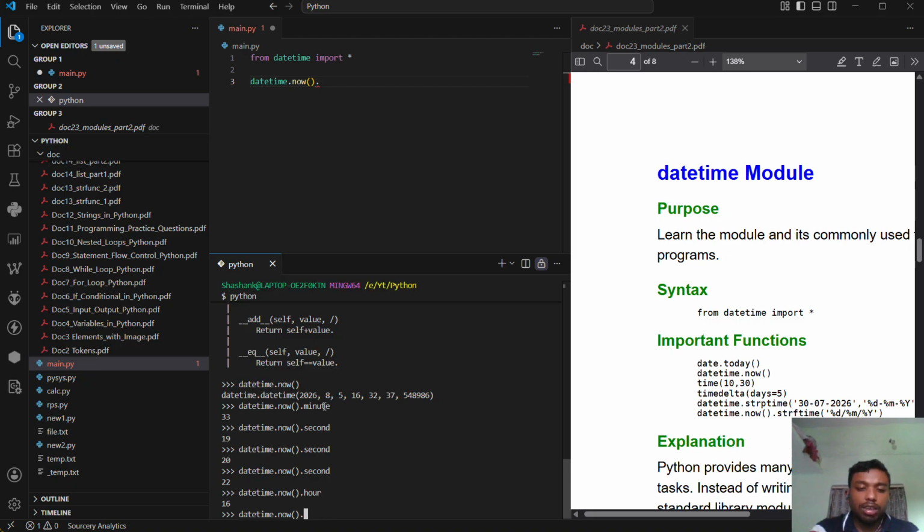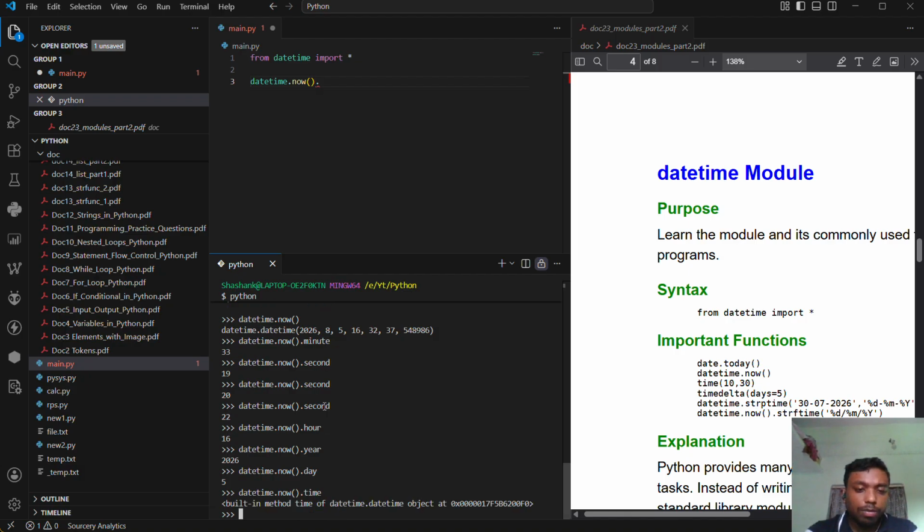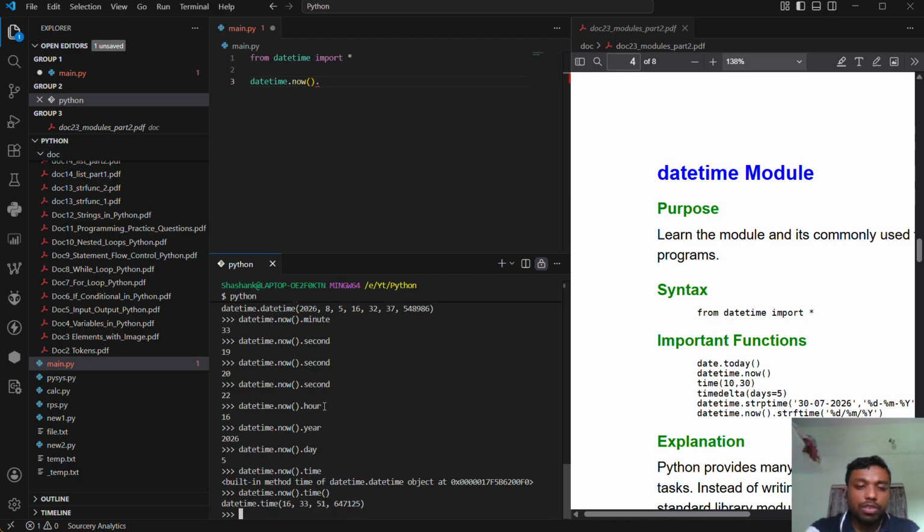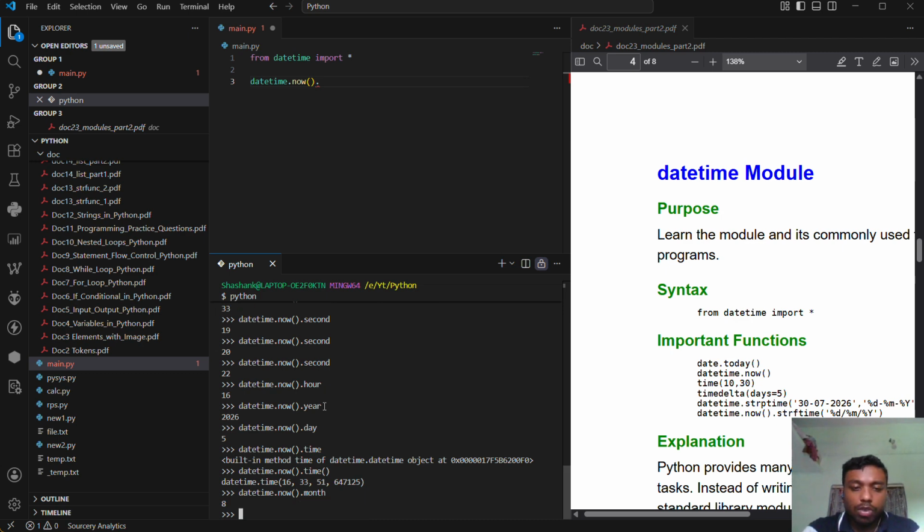And I think year also. Year, day, and then time. No, there is no time. Or maybe I have time, okay, it is showing datetime dot time. So after this, if you have something else like month, in this way you can access datetime dot now.